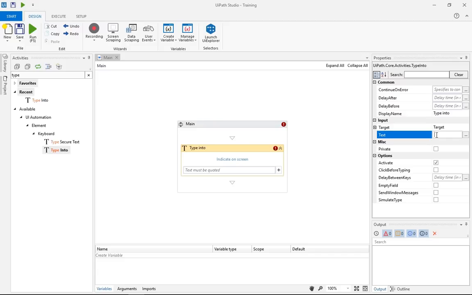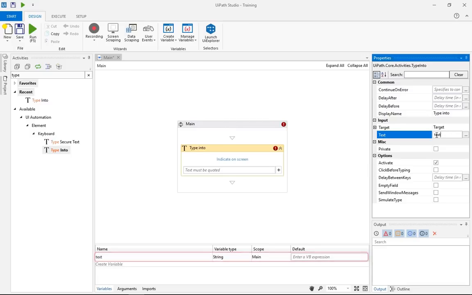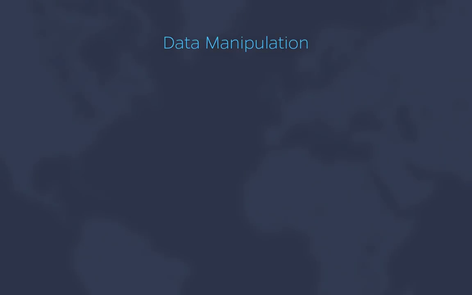If we're using the context menu to add a new variable to a property, or pressing Ctrl and K, the variable is automatically created with the appropriate type. In this case, a string variable has been created. Now, most of the variables used with UiPath will fit into one of the following categories.